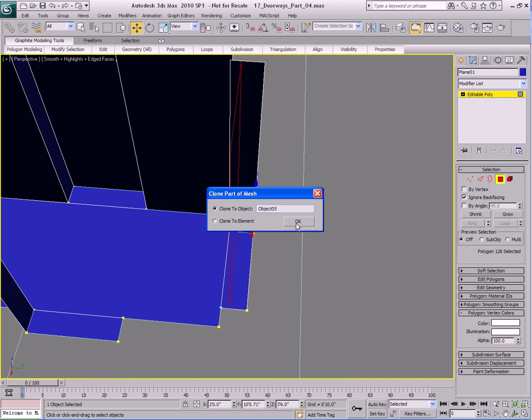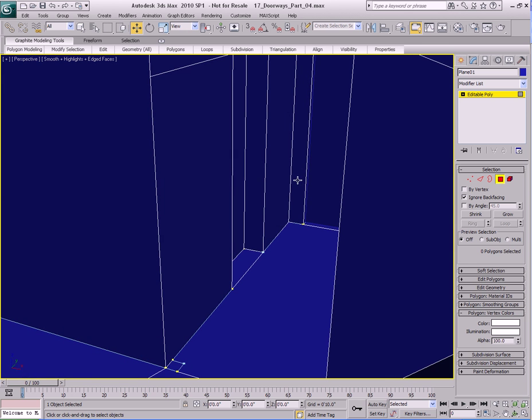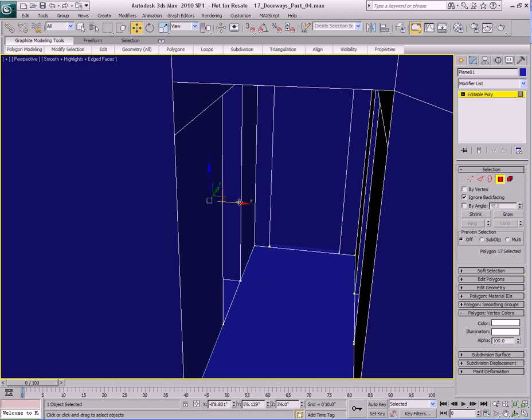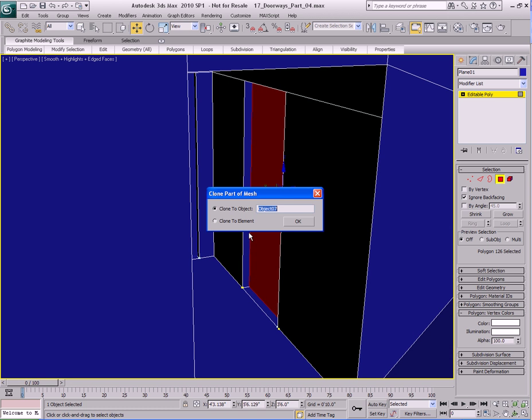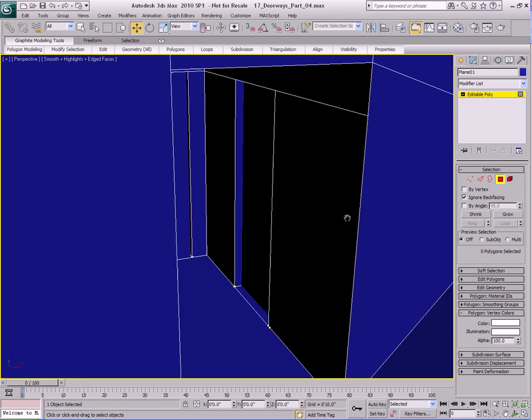So I'll pull this one. We're going to do this for the first floor, by the way. We have doors down here as well. Just make sure that you're cloning this to a separate object and not an element, okay?